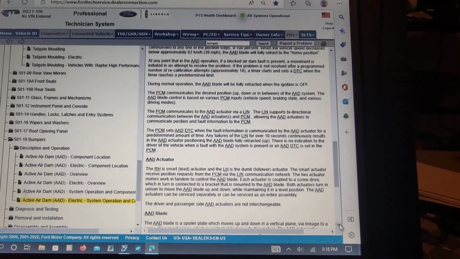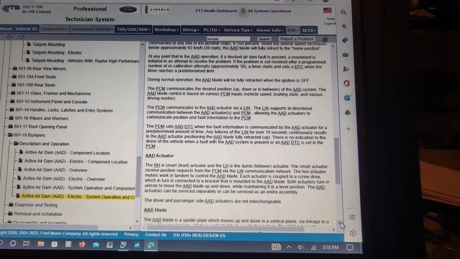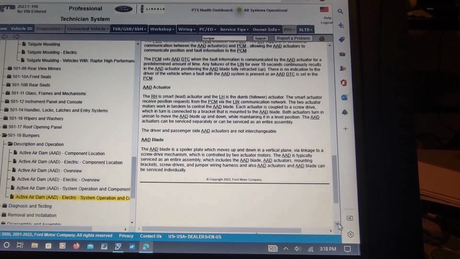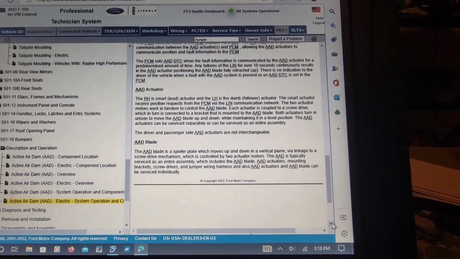So there will be no fault initiated for you to know if something's wrong with the system. The AAD actuator right hand is a smart lead actuator, and the left hand is the dumb follower actuator.